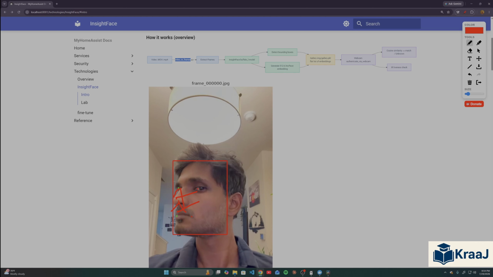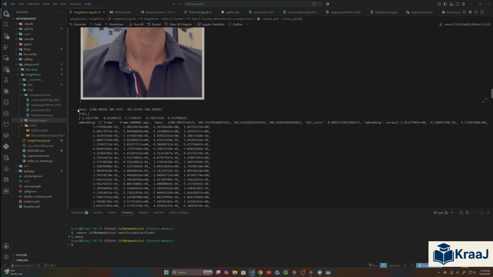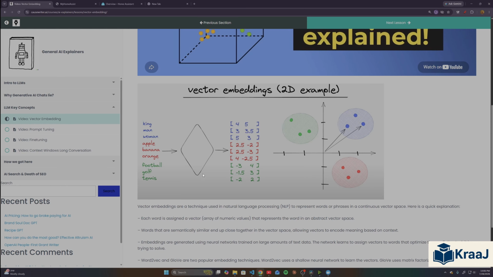ArcFace maps a facial feature onto a multi-dimensional sphere, converting my face into a unique 512 dimensional vector. This means it still recognizes me even with changing lights, angles, or glasses. Also, I'll be comparing vector embeddings in two dimensions using a few examples.